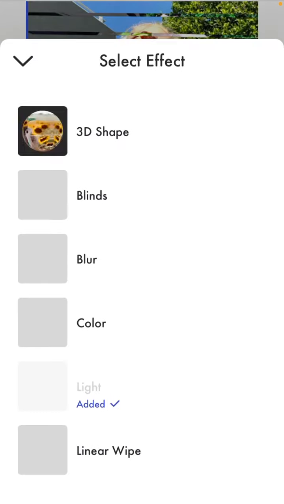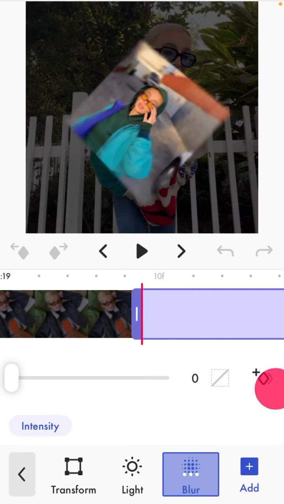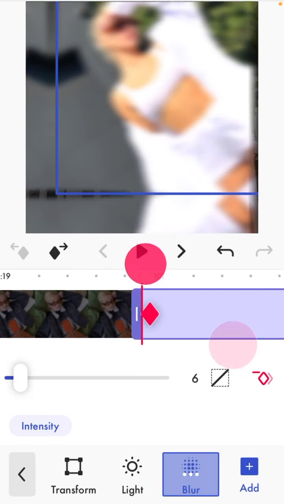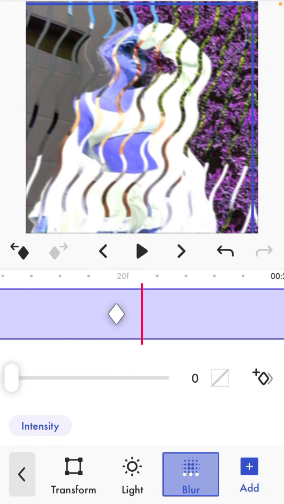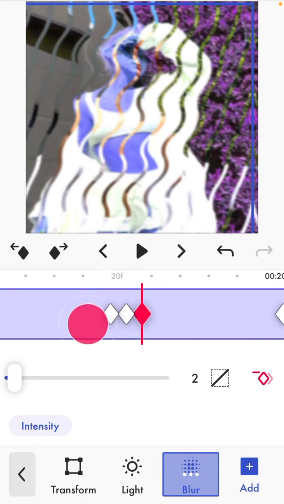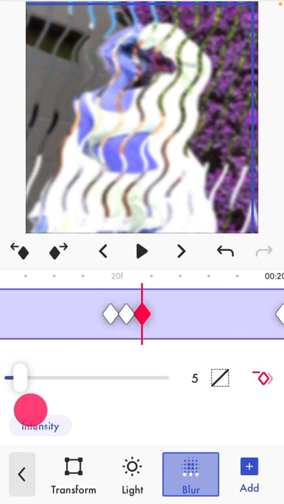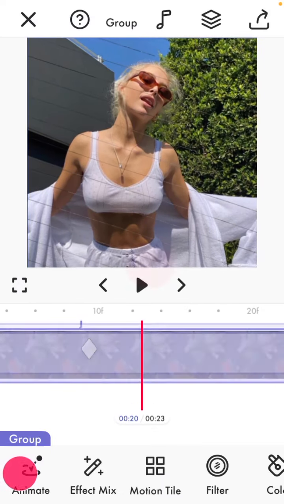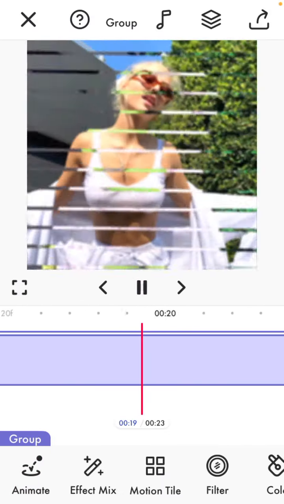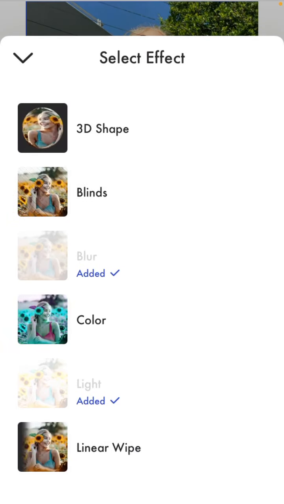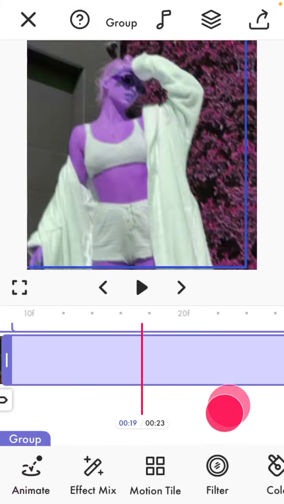I think we're going to add some blur effect. I always add blur as well. It just makes the edit look smoother in general. And we're going to do it here as well. Even if it's a little bit, like 2. I'm going to make it 5. And we have this really smooth looking transition, and I'm honestly really happy with how this turned out.